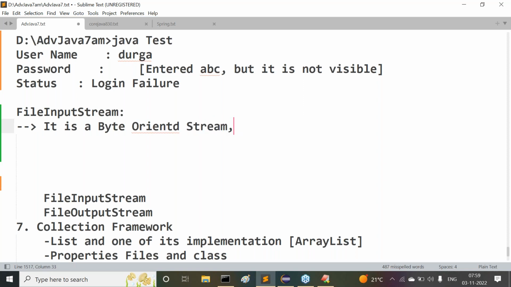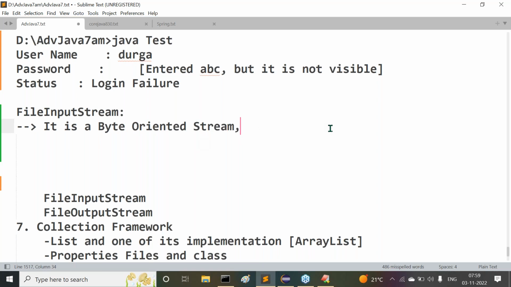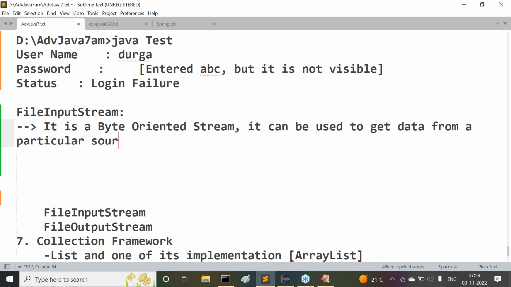Then what will it do? It's a byte oriented stream, that we understood clearly. It can be used to get data from a particular source file to a Java application. Observe carefully.